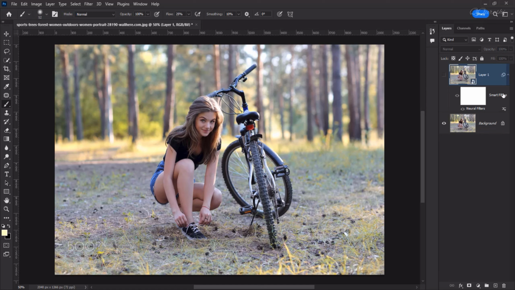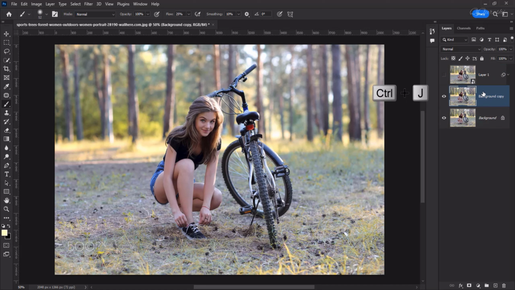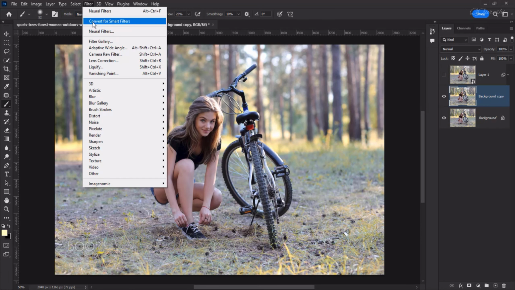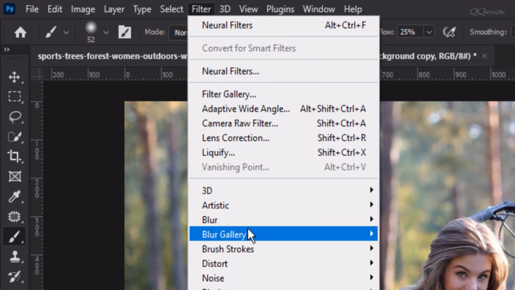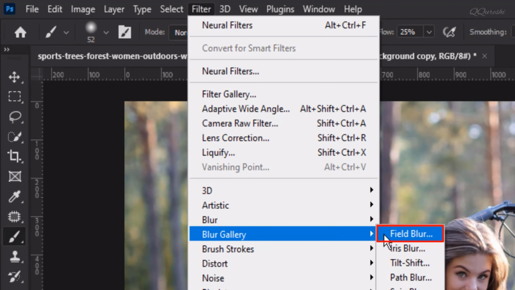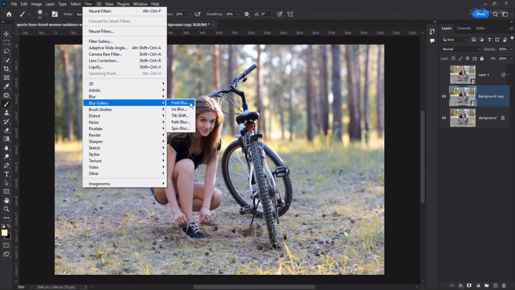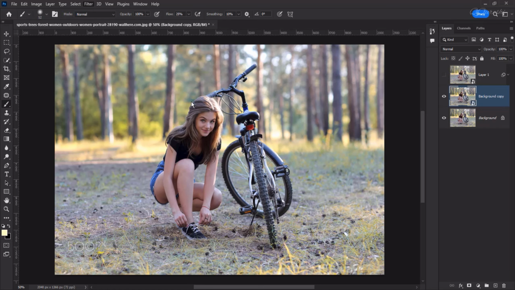I'm disabling this layer to find another way, and I press Ctrl+J to create another duplicate layer, and I also convert this layer to Smart Filters. After converting to Smart Filters, go to Filter, Blur Gallery, Field Blur. Neural Filters also had Field Blur, and here the filters also have Field Blur. That is, this field blur is available in the blur gallery of filters.